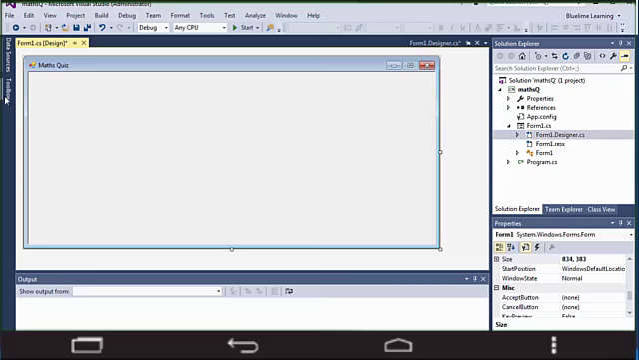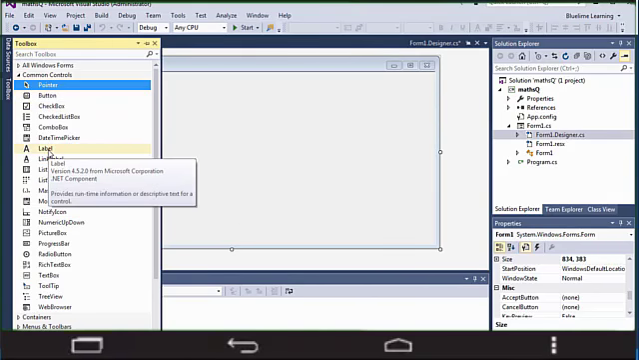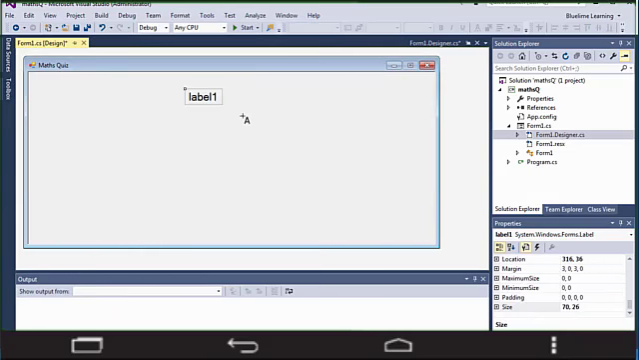On the left here, we've got a toolbox, and under the toolbox, we have to look for a label. There's one called label here. So we click to add the label. We'll drag the label so it's positioned towards... you can see the little blue vertical and horizontal lines. They are there to help align the label to the form.